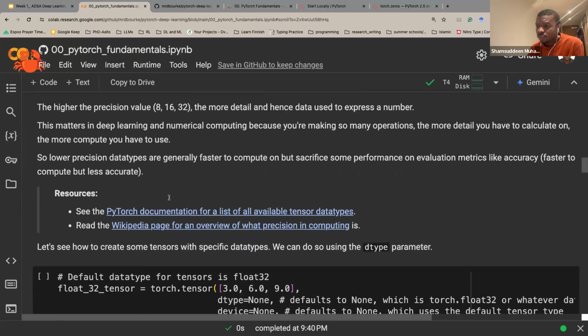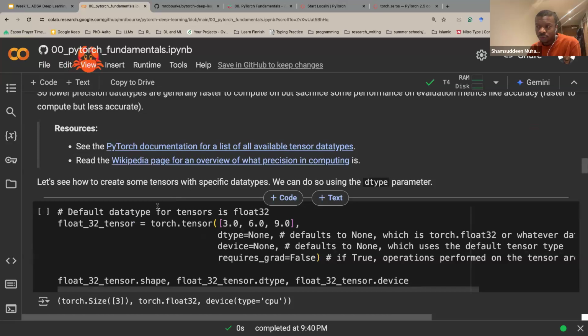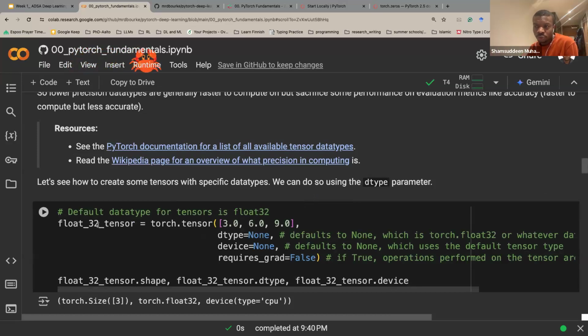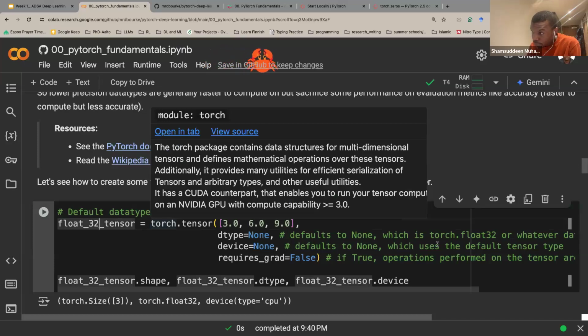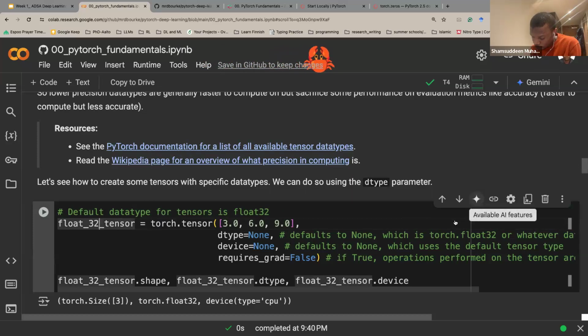So yeah, you can just go over this on your own. Here, what we are trying to do is create a float 32 tensor. What you have here is the set of values you want your tensor to hold. Then this here is the data type. As we explained, what kind of data type do you want? Is it a floating point number? Is it an integer? By default, if you don't specify, it uses float 32.